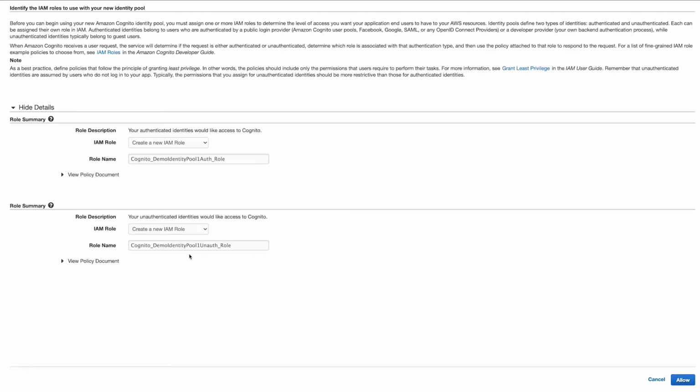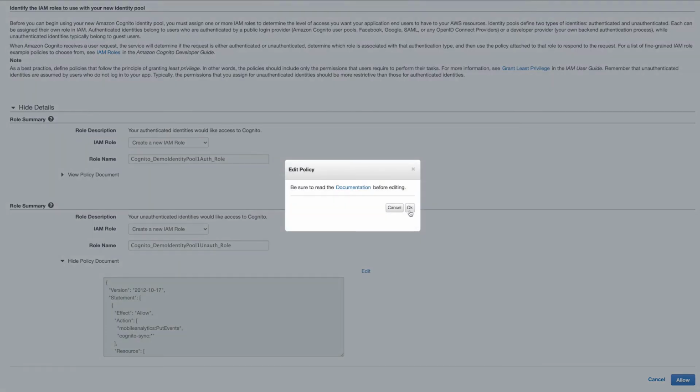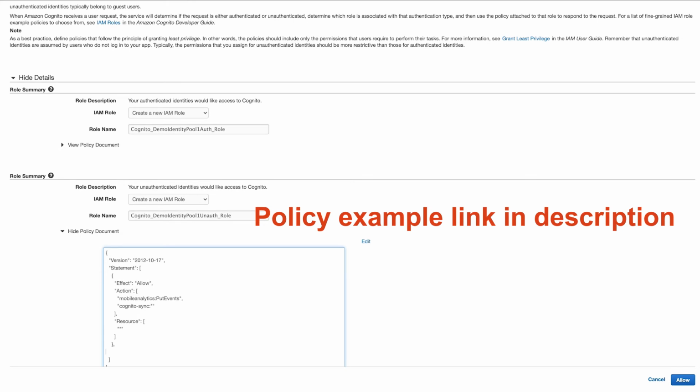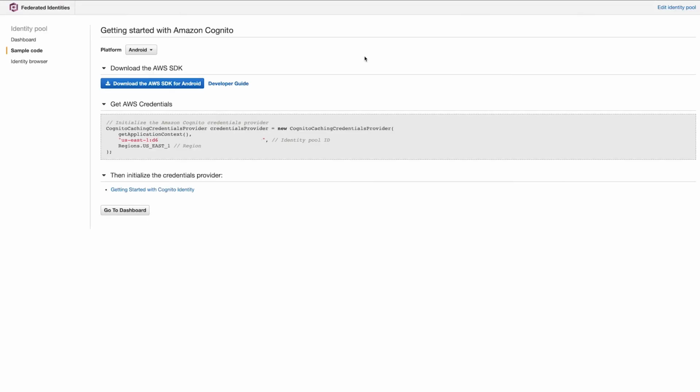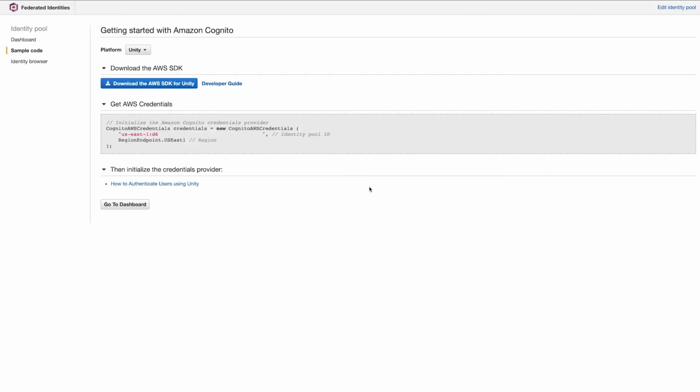On the next page, hit View Policy Document and hit the Edit for the Unauthenticated Identities. Paste in another Effect Allow block with the GameLift actions to allow the Unity client access to those services. Then hit Allow. On the next screen, select Unity under Platform and take note of the identity pool ID as we'll be using it in our Unity client soon.